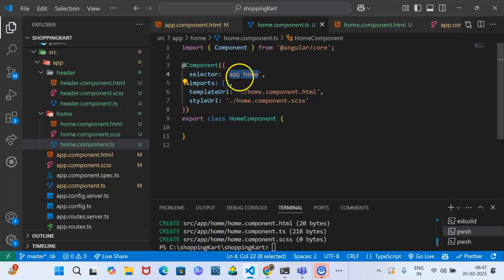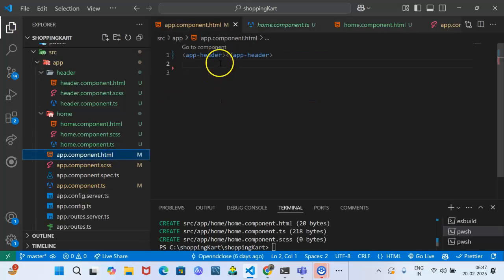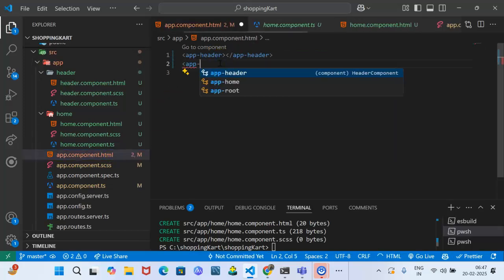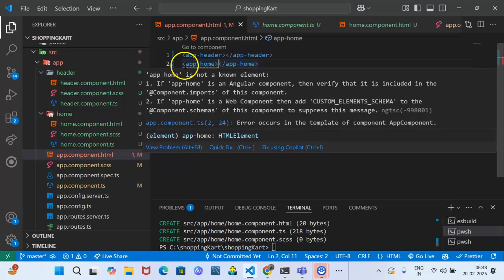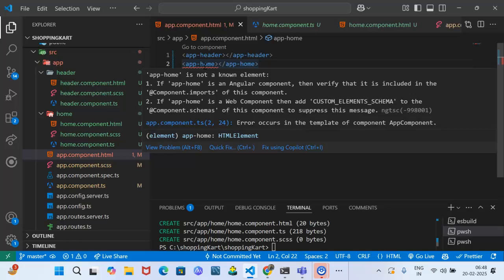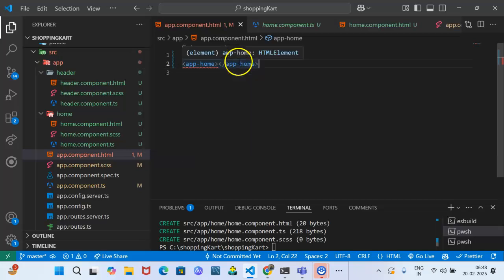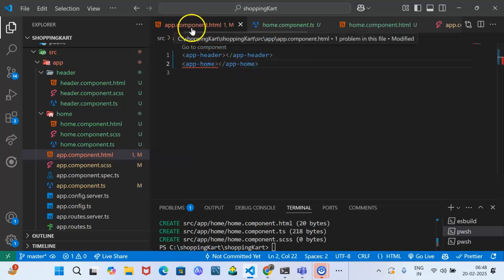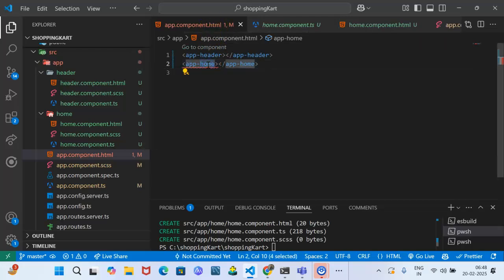So when you give the selector like this in the other component HTML, it will check for the home.component.html and render it. In the app.component.html, I want app-home to be rendered after the header section, as the body section. It is showing some error because we didn't import the home component in the app.component.ts, because this is the app.component.html. In this HTML, we are using the home component.